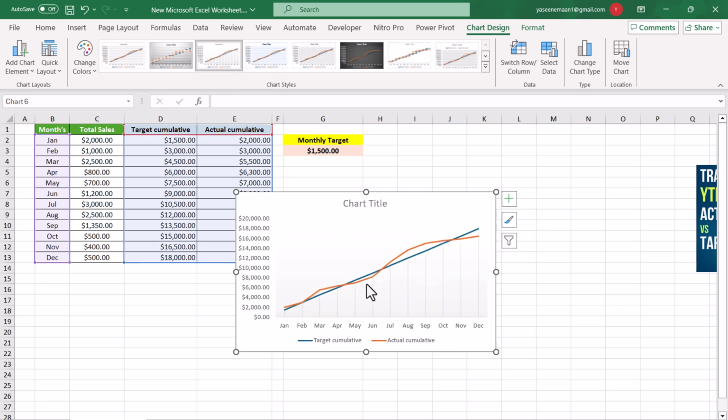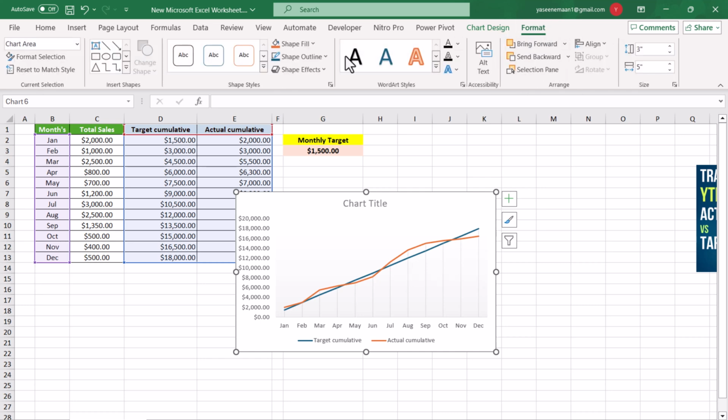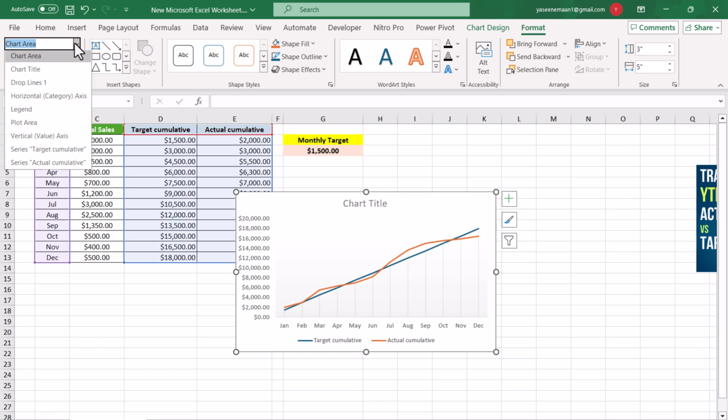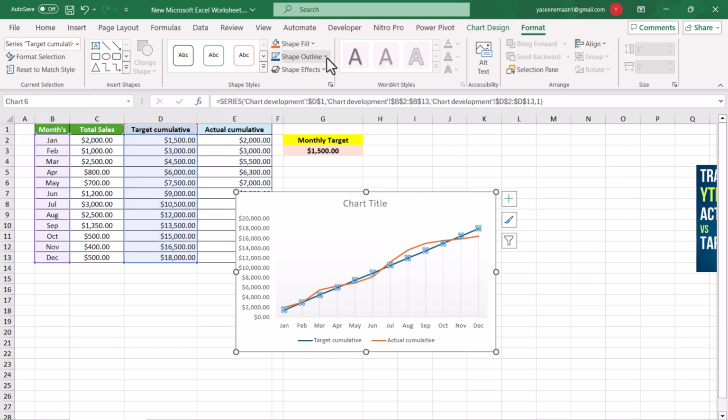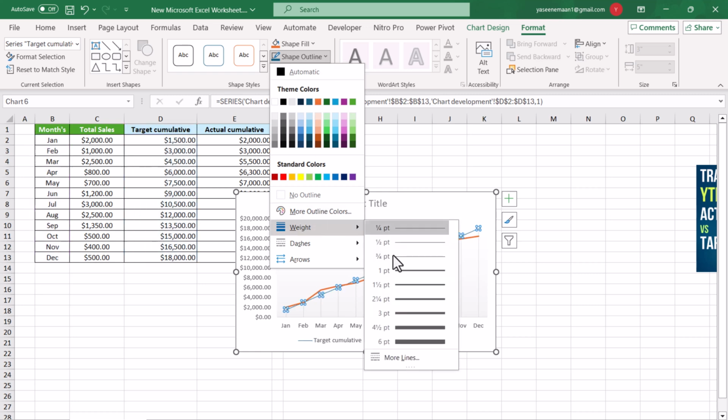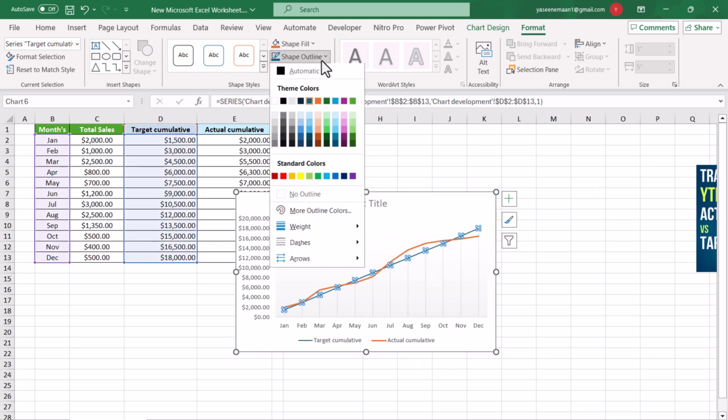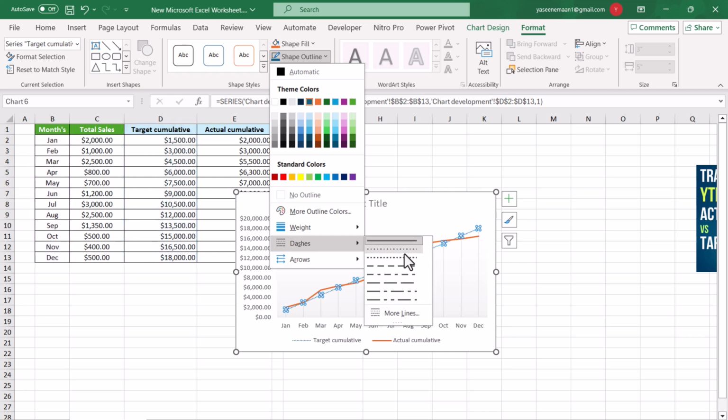Now I need to format these lines a little bit. I will click on format. On the very left side, you can see a drop down menu. I will click here and select the target cumulative series. For the shape outline, I will choose the line width, let's say 1 point, and for the line type, I will choose the dash line type.